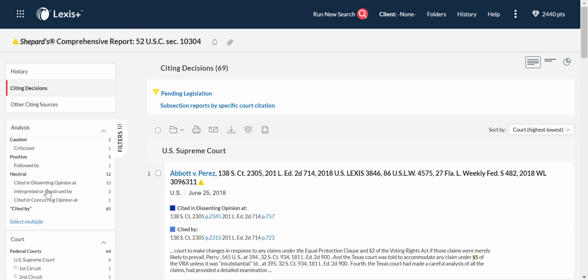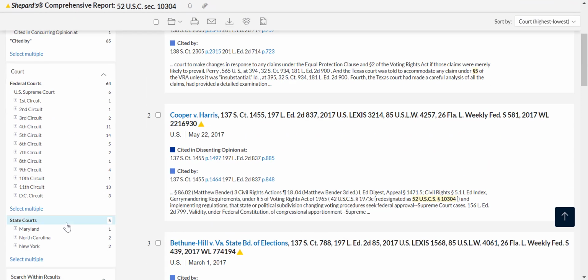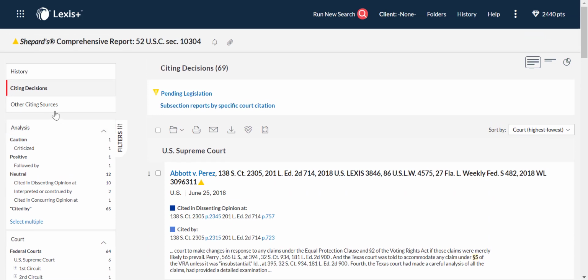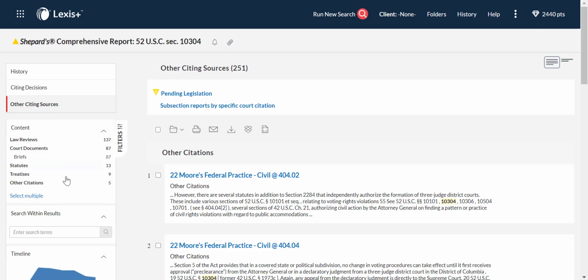Now, of course, we want to use our analysis to see where that negative or positive has been. We could also narrow by the court or jurisdiction that has discussed it. But I also want to remind you about other citing sources. This is everything that's not an opinion. So you can see here that we have law reviews, you have briefs that have cited to this statute, you have other statutes, and other secondary sources.